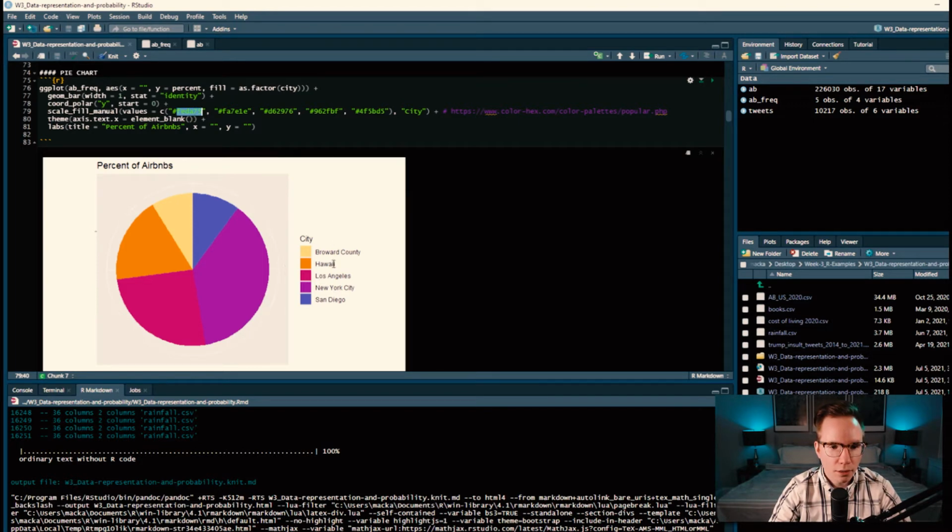So there are 1, 2, 3, 4, 5 cities, and there are 1, 2, 3, 4, 5 hex codes that correspond to each of those cities. This is essentially not only color coding the cities, but it's also acting as the legend. So the title of our legend will be the city. And that can be seen here as well, down here in the pie chart.